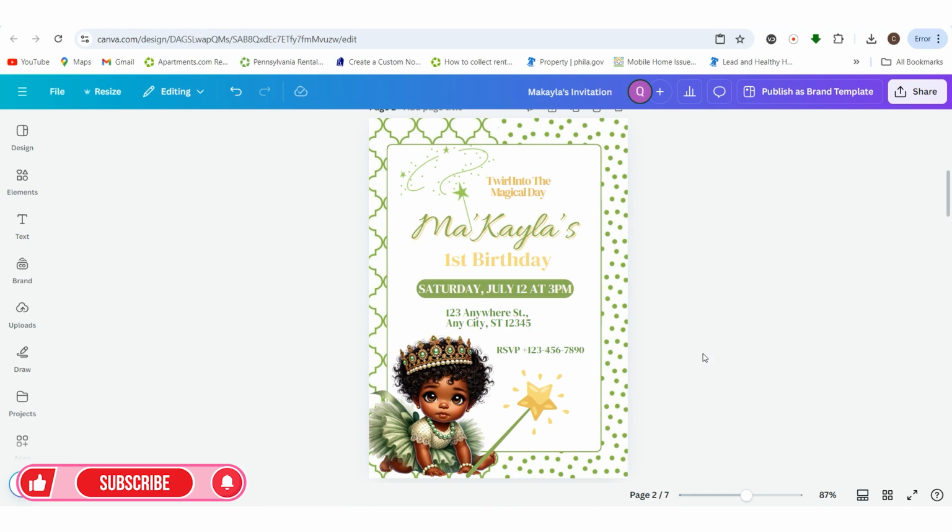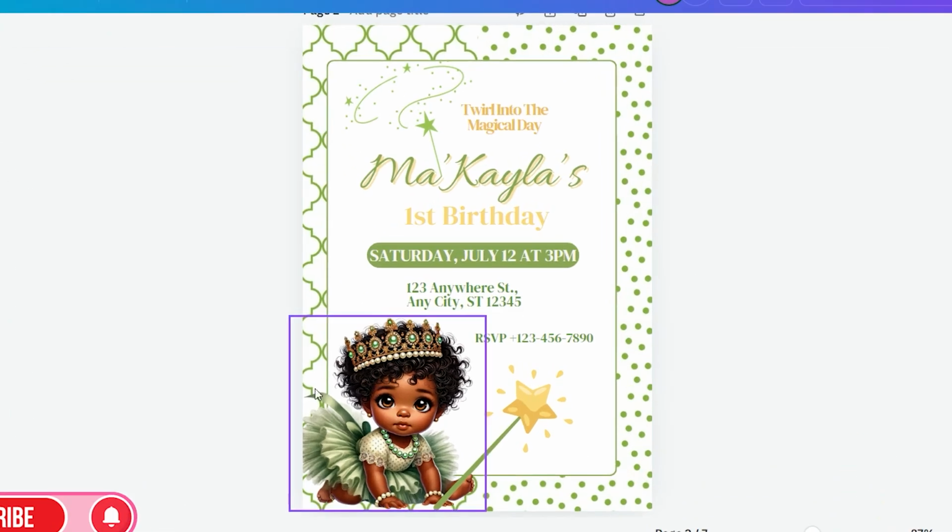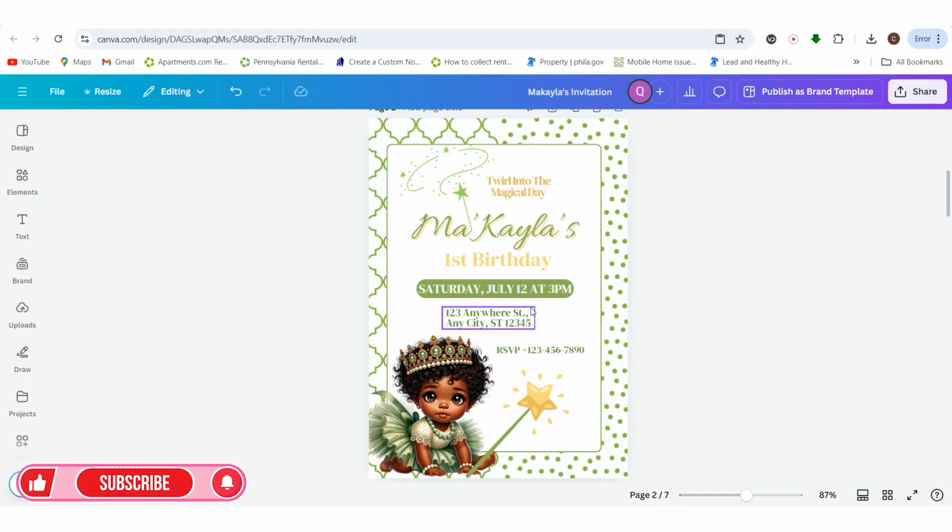And we are going to go over how this beauty here is now inside of this digital invitation. But guess what? It could also be printed out as well. So let's go ahead and jump right in.